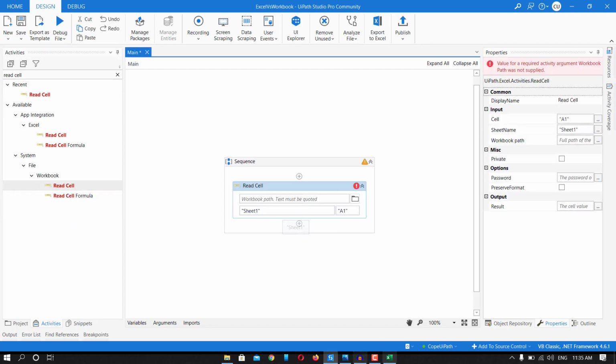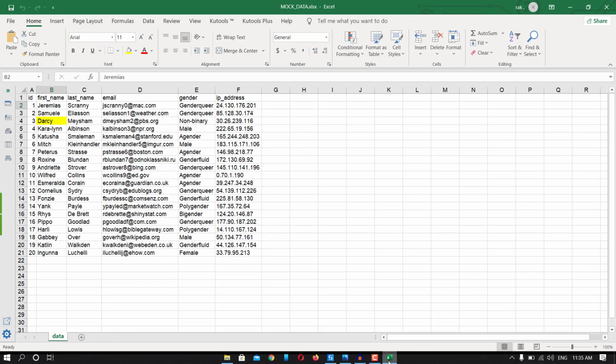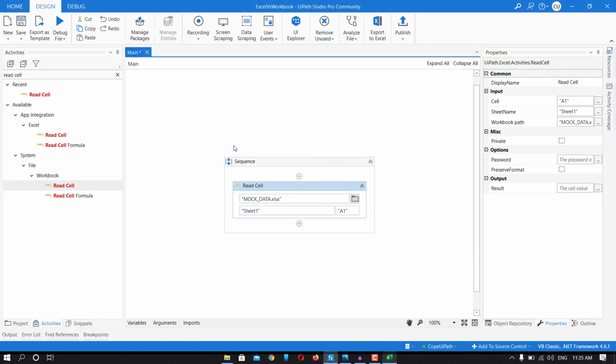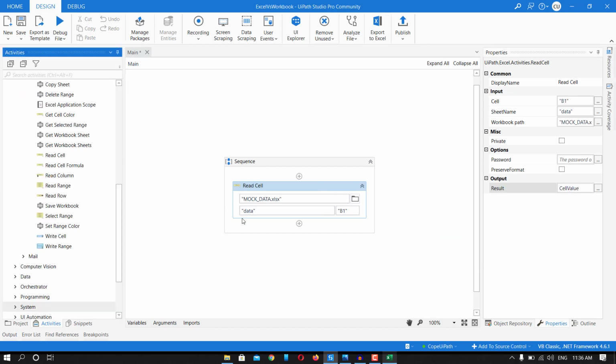Let me give this path, and here it will be data, and here it's B1. Let me store the value into cell value. No need to take the message box because while reading the cell I will get the error message. So I will show you.